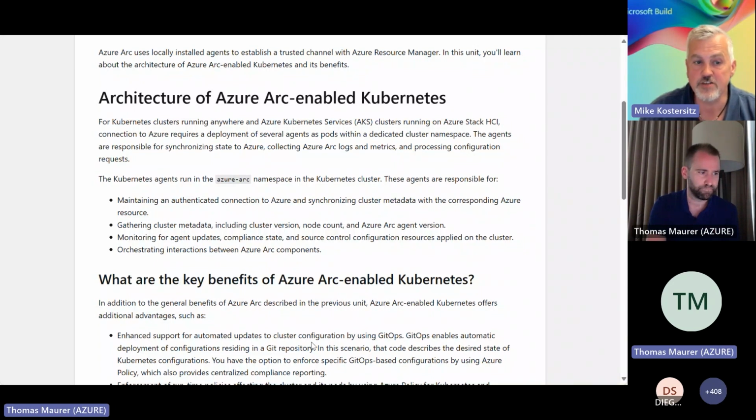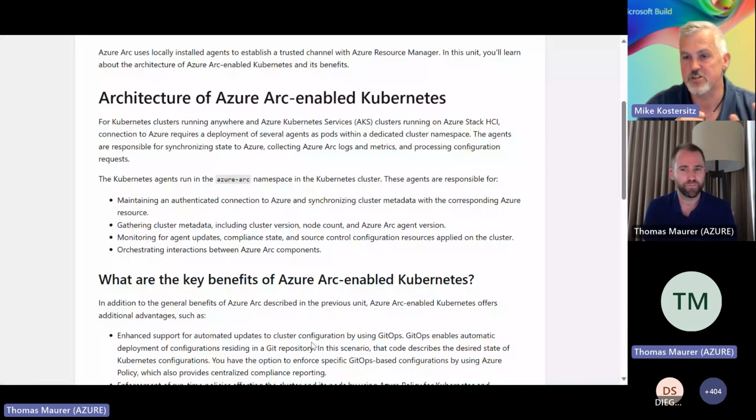It also gives you monitoring for compliance states, source control, configuration resources applied to the cluster, and it's orchestrating interactions between Kubernetes and other Azure Arc components. So you want to deploy SQL managed instance, that agent actually manages the relationship between the agent that deploys the managed instance and also the Arc component. So what are the key benefits here, right?